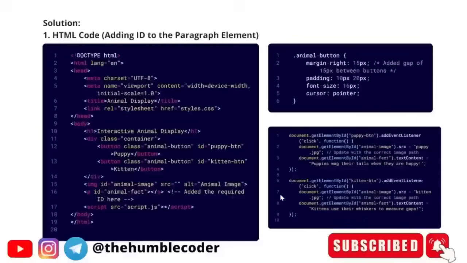First of all, let's see this code. Basically this is for the HTML part, and this is for whatever gap addition was required, like 15 pixels and all. I'll quickly guide you through it.